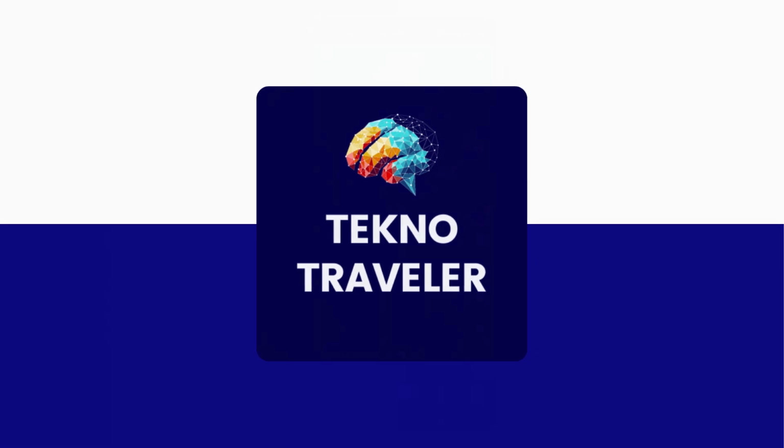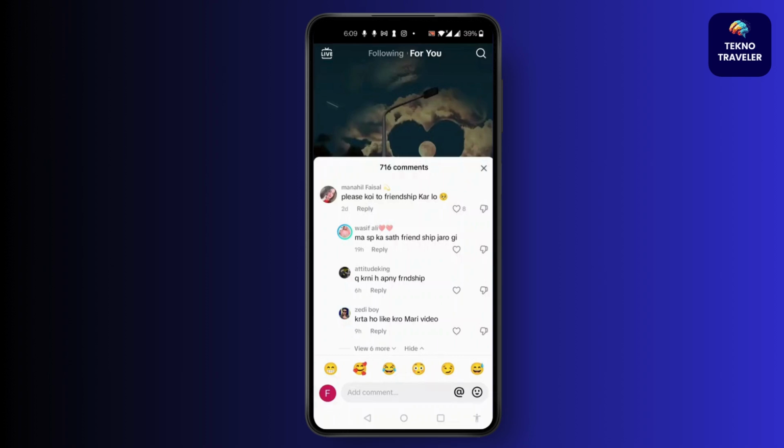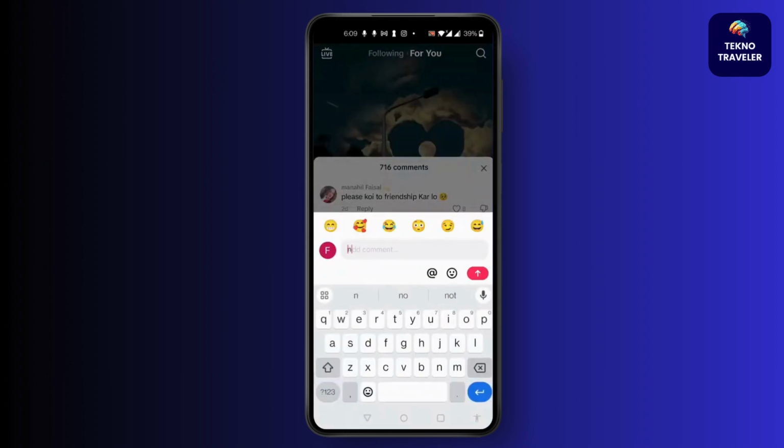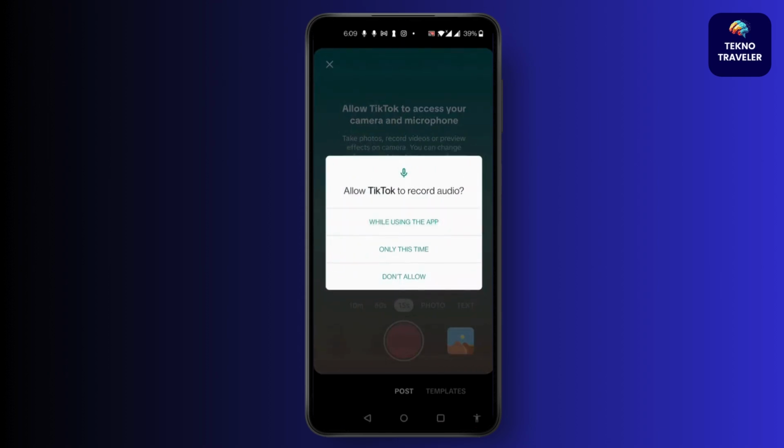Let's jump right in. First, open TikTok. Click on comments. You cannot comment photo in TikTok easily. So if you want to reply, click on reply and you'll find video button on left side.